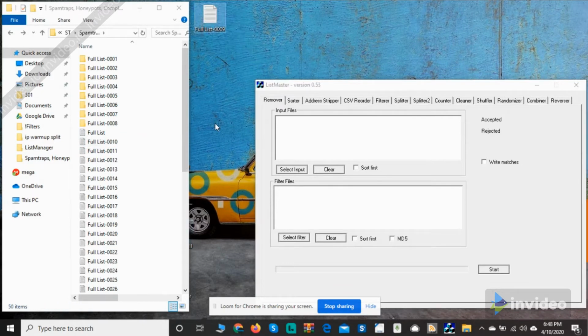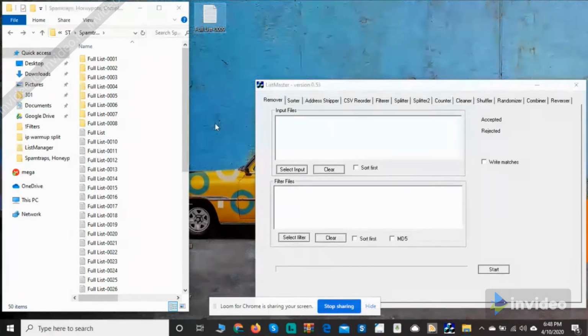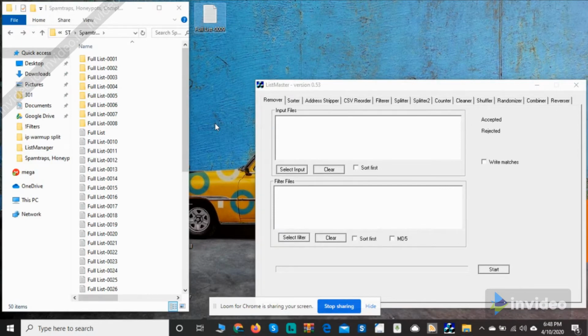So what I had to do is split the list, because 127 million emails is way too big. So the list is broken down in smaller chunks. Right now I believe they're broken down to a little under 400,000 emails, which makes it a little bit more manageable.